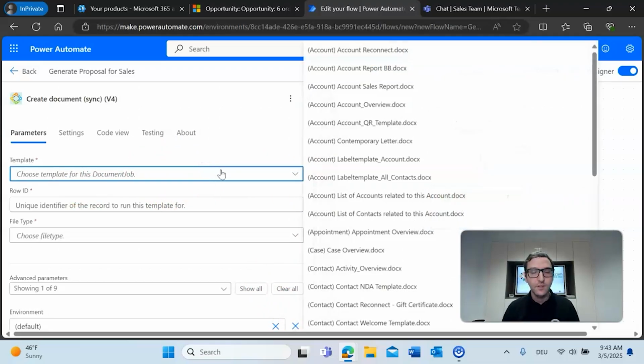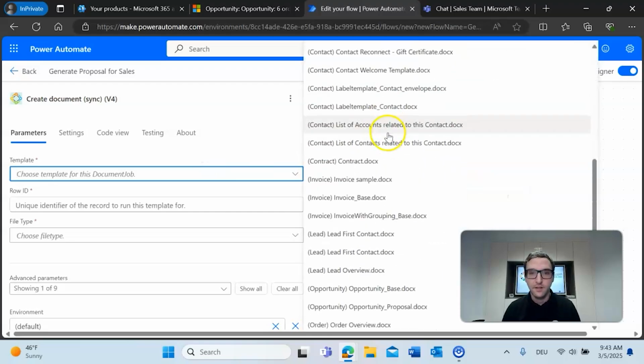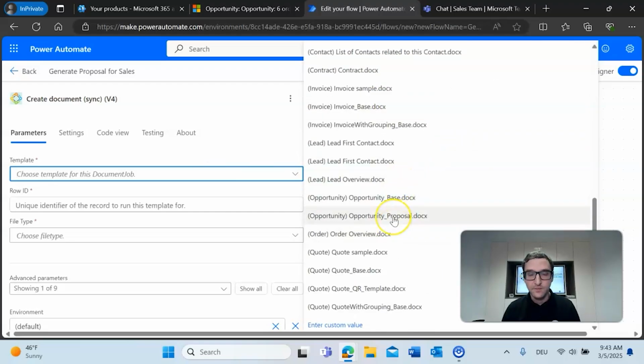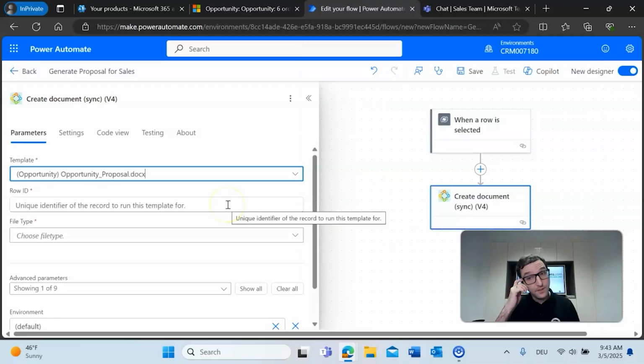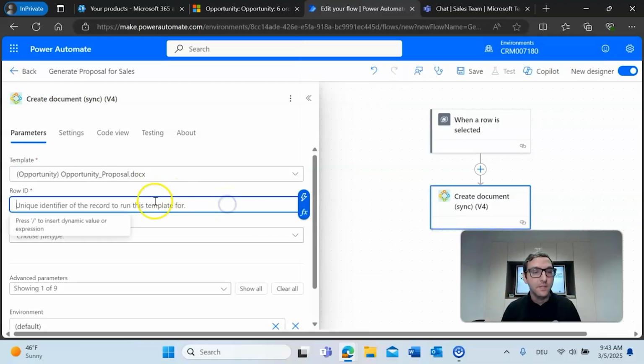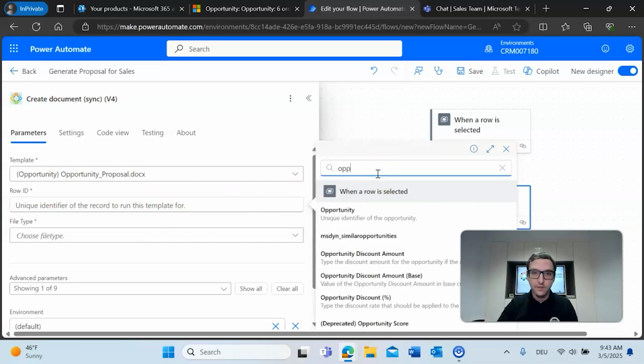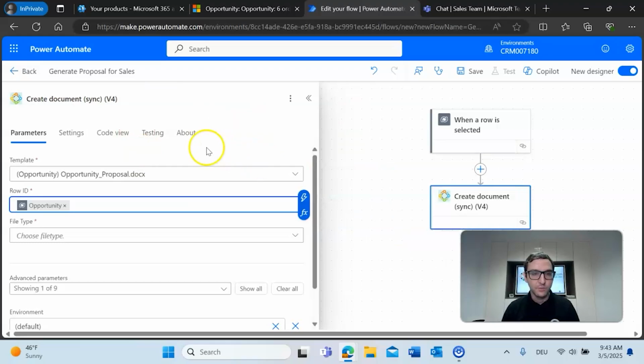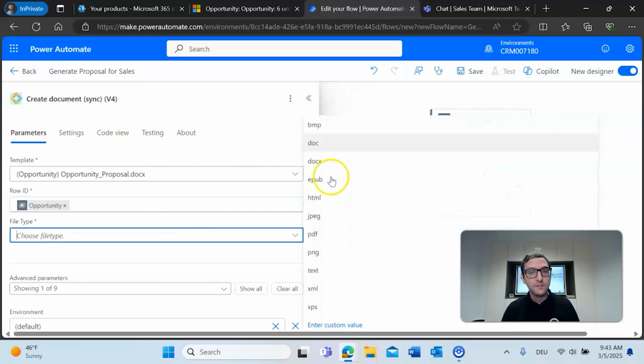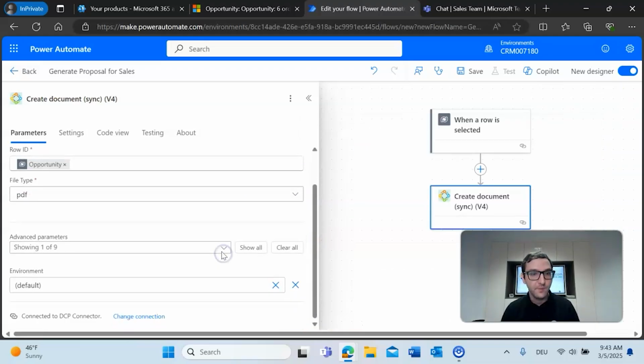First, of course, we need to make sure we find our template. This is the template that we're going to be using, opportunity/proposal. And then we're going to be making sure we set the right row ID here, which we just want the row ID to be the opportunity in which we're going to be generating a document for. The file type, you can select whatever you want, but we're going to go with PDF.